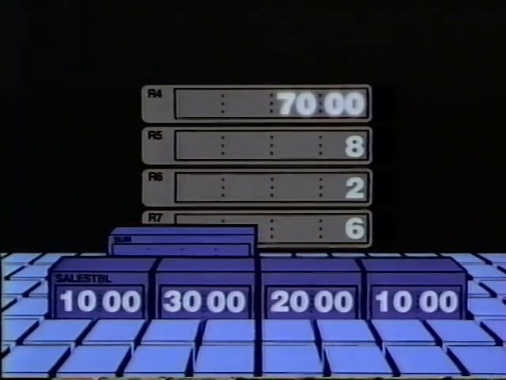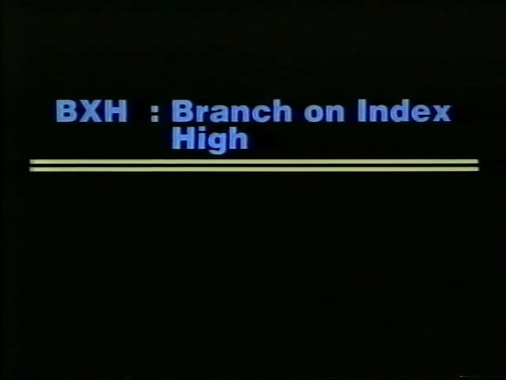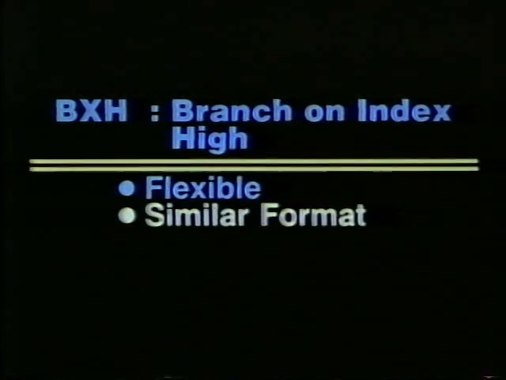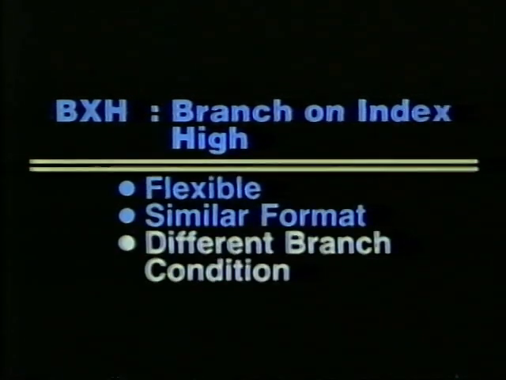You can see that the branch on index low or equal instruction is flexible. Depending on your needs, you can set up the instruction in a variety of ways to accomplish your loop. Branch on index high gives you that same kind of flexibility. It has a similar format, and you use branch on index high in similar situations as branch on index low or equal. It has a different condition for branching. Let's use it to add the numbers from our sales table.